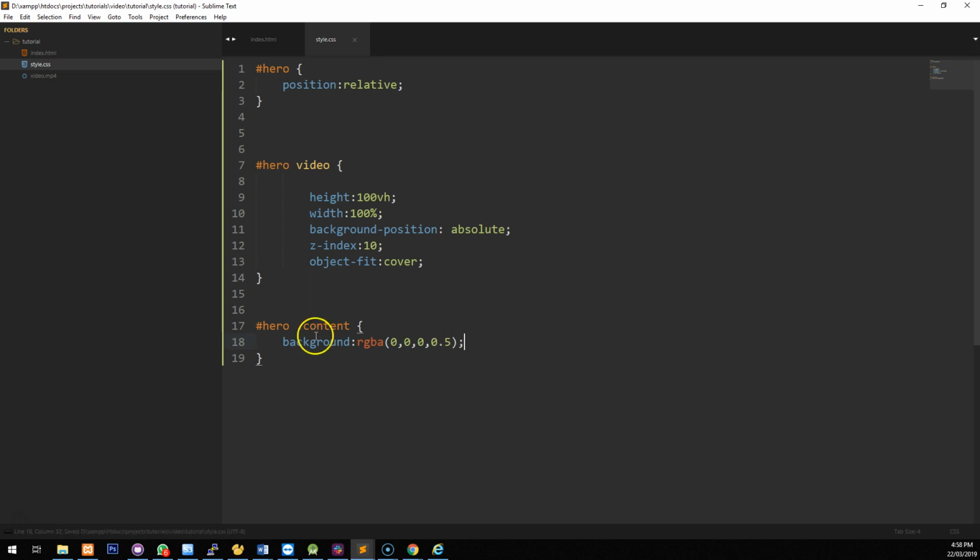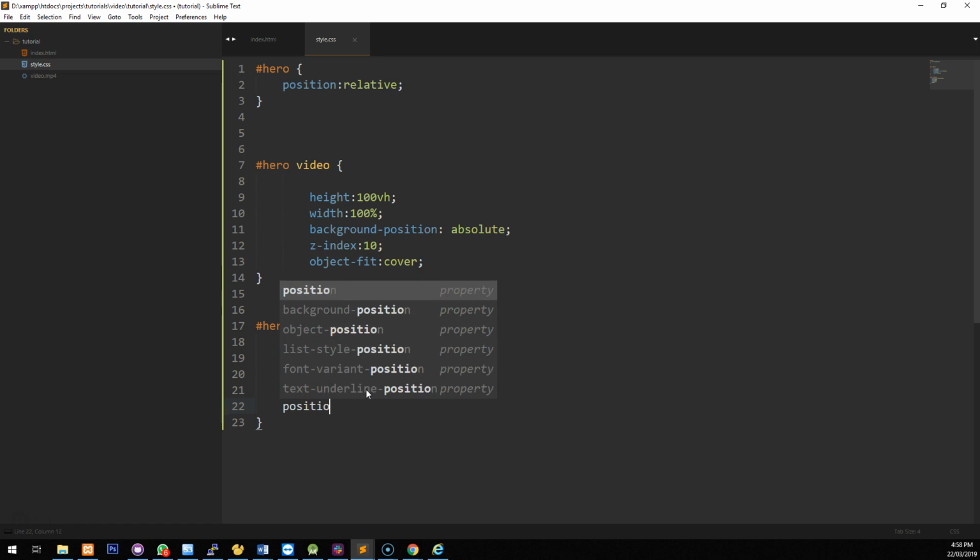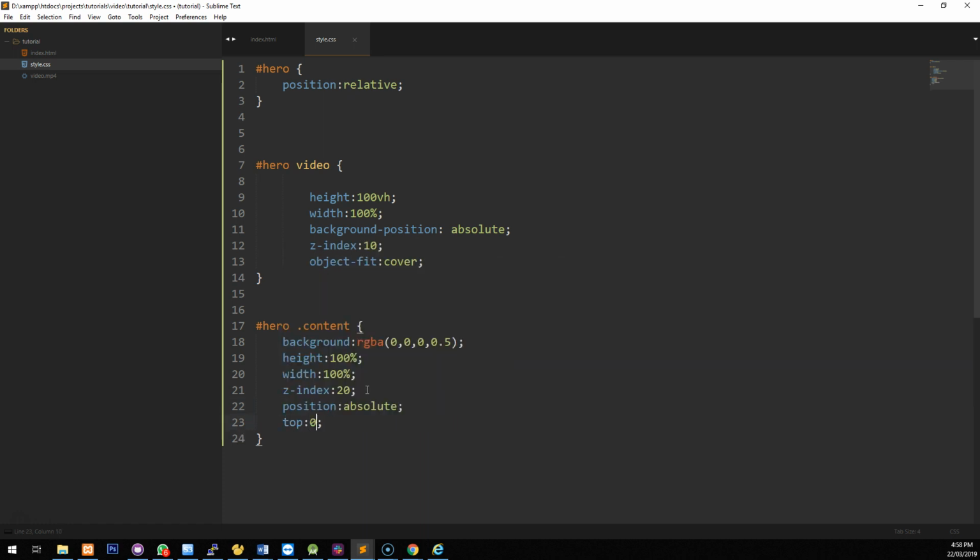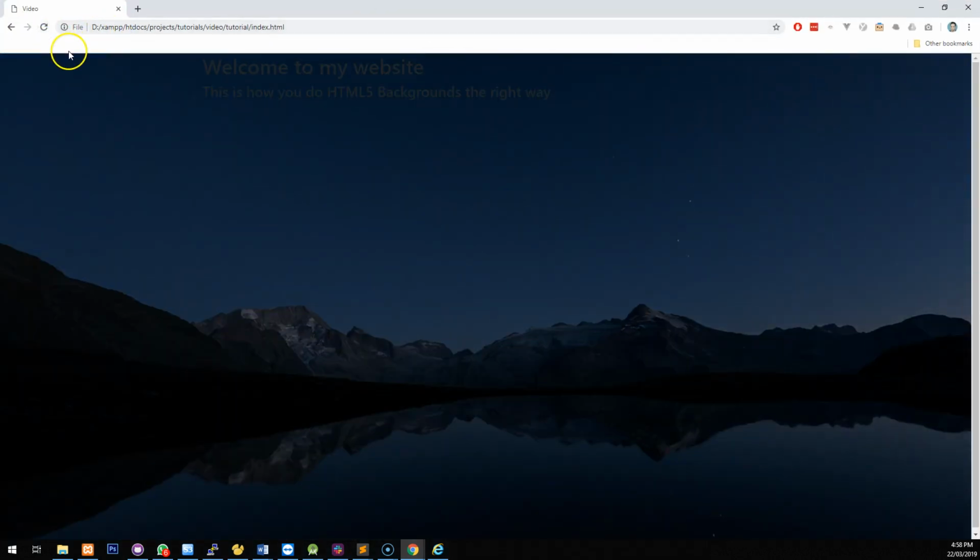000.5, which is basically a see-through div, 50% see-through. We'll do a height of 100%, width of 100%. We'll give that a Z index of 20, which means that the content will be above the video. As you can see, that's 10 and that's 20. We'll give that a position of absolute. We'll do top 0 and left 0. Now, if we refresh that, we should now see the text on top of the video.